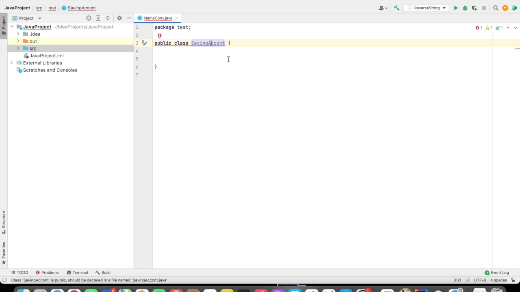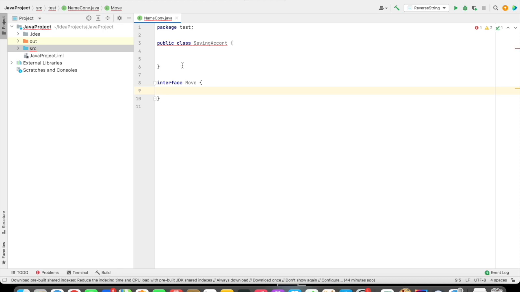Then in the case of interfaces, if we want to define an interface, it should work in the same manner as a class. For the interface, the name should use the same camel case, like interface Move. So it will start with a capital letter, and the rest will be small. So the naming convention for both classes and interfaces will be the same.